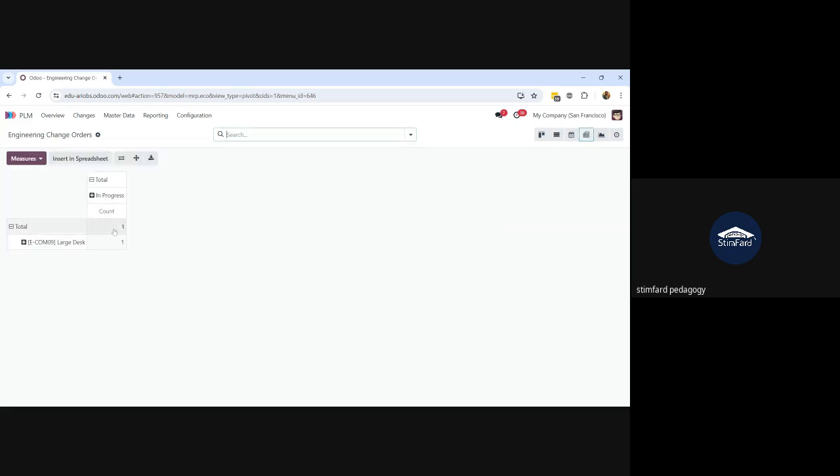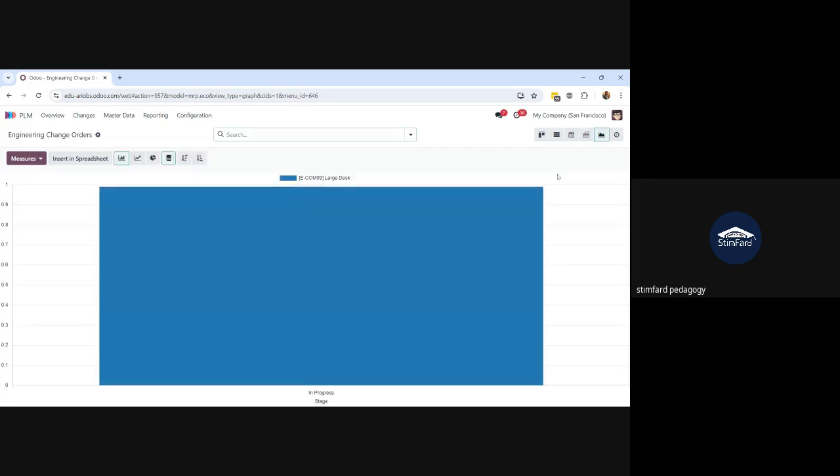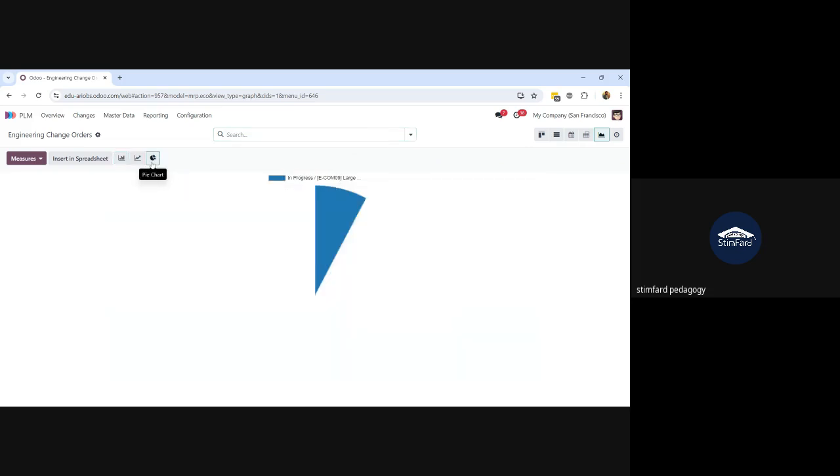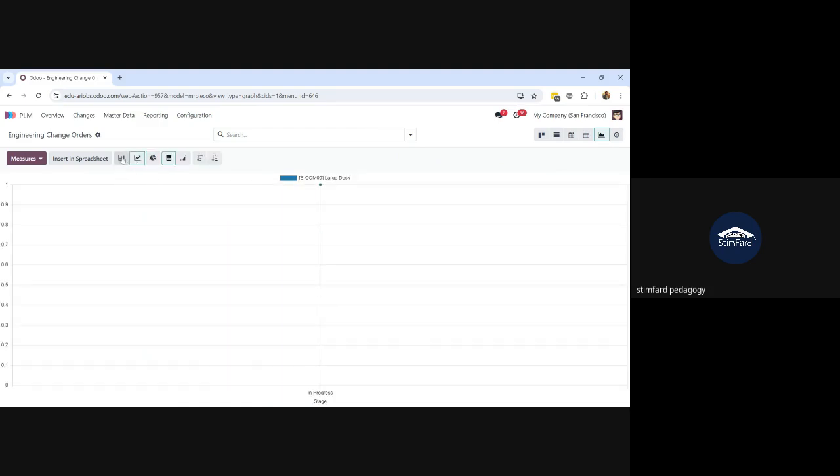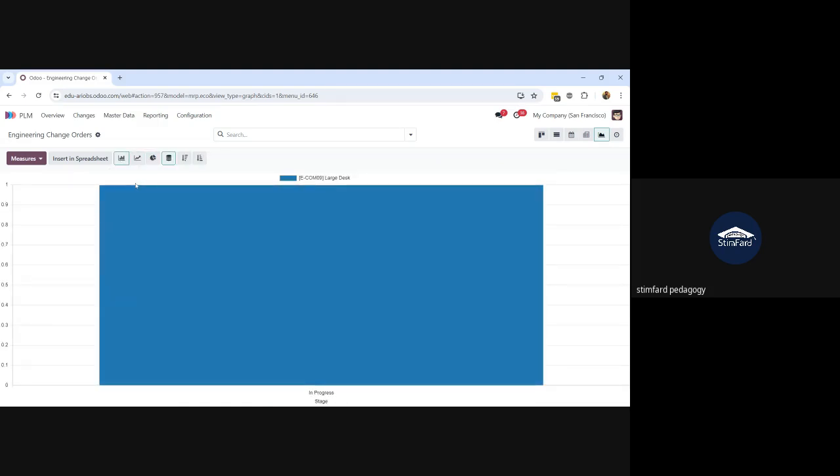You can see here the count of entries that are in progress, and for the product as well. And if you also want to see graphs for the same, here is the option to see the graphs. It is showing that in the in progress stage currently there is only one entry. You can see the count of one. If there would be multiple records, it would show you a good graph. You can also change the graph types. You can use the pie chart, line chart, or any other that you want.